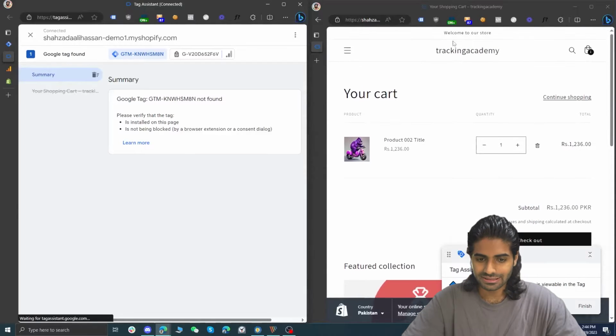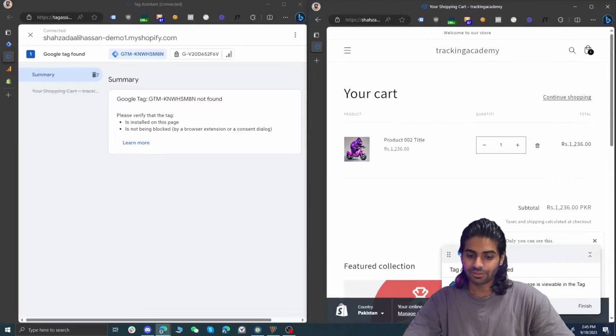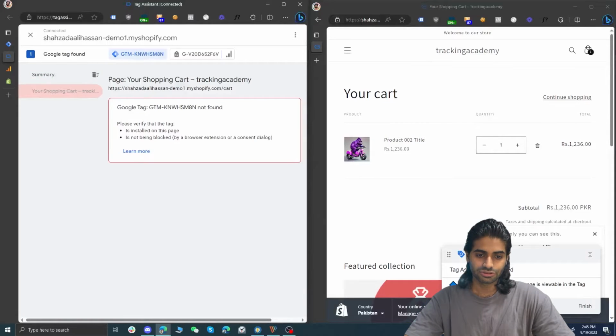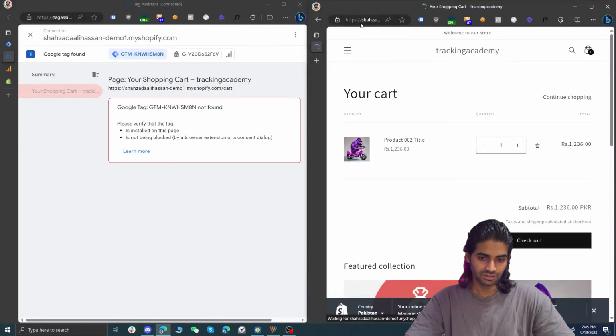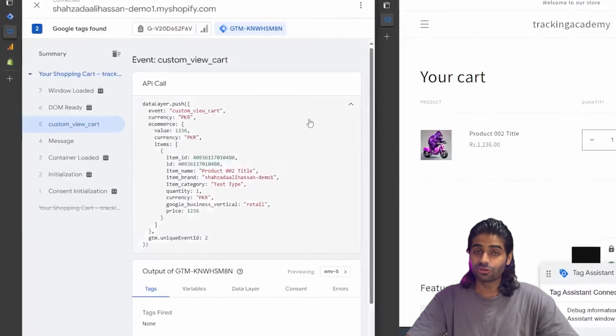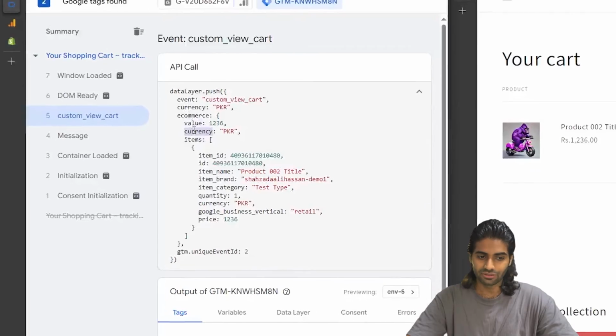So this is the cart page on the website, and on the cart page we do have the Google Tag Manager web container window connected, and for some reason it is not showing up here. Let's just refresh the page to make sure everything is working fine. There might be some issue, the debug window was not showing up. A custom view cart event is firing. It also has the currency parameter, value, and all the other details.